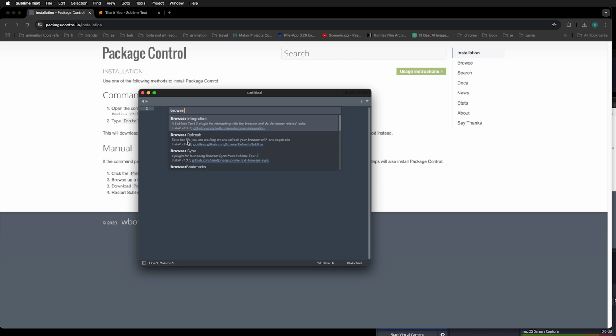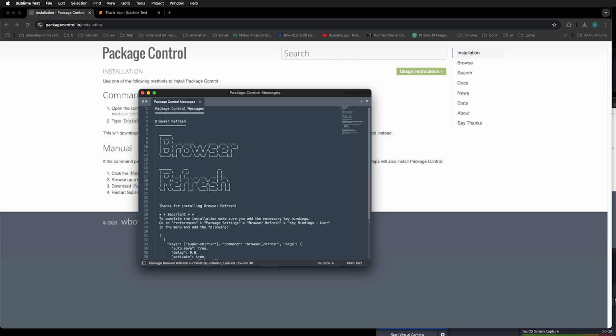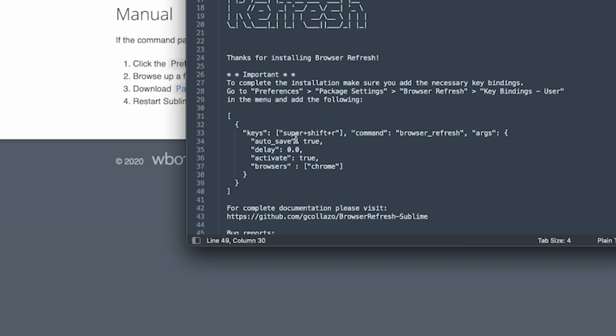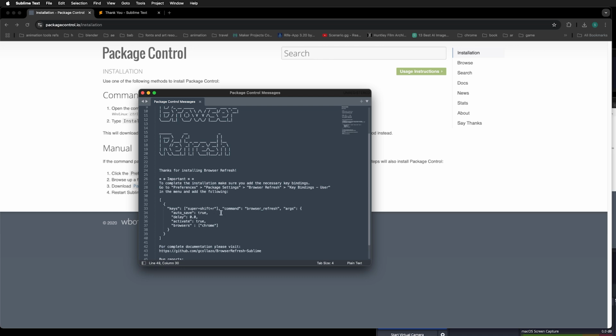I think I'm going to use browser refresh. Save the file you are working on and refresh the browser in one keystroke. Who wouldn't want that? So browser refresh. I move my arrow down to here and I'm pressing enter. So here it tells you which keys will refresh it. Super Shift plus R, Command Shift plus R.